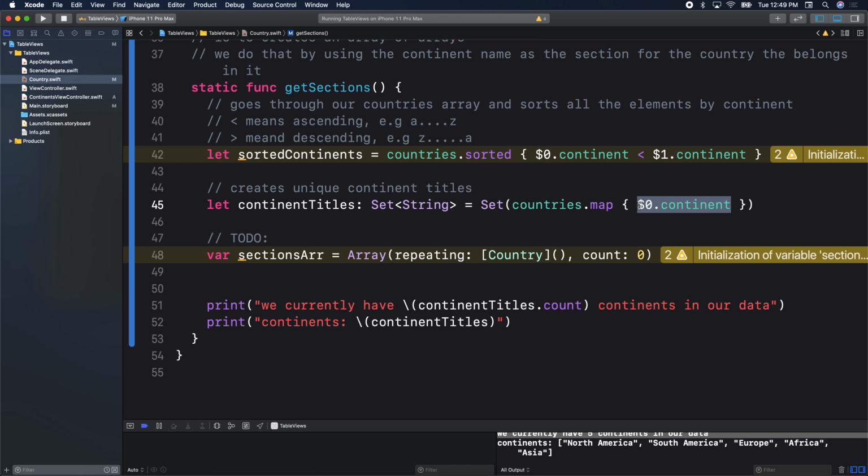That's not helpful for our sections. We don't want to have duplicates in our sections. That doesn't make a section unique. The section needs to be unique. So what we do, we use a set on our array. So now we took out any duplicates from our sections array.